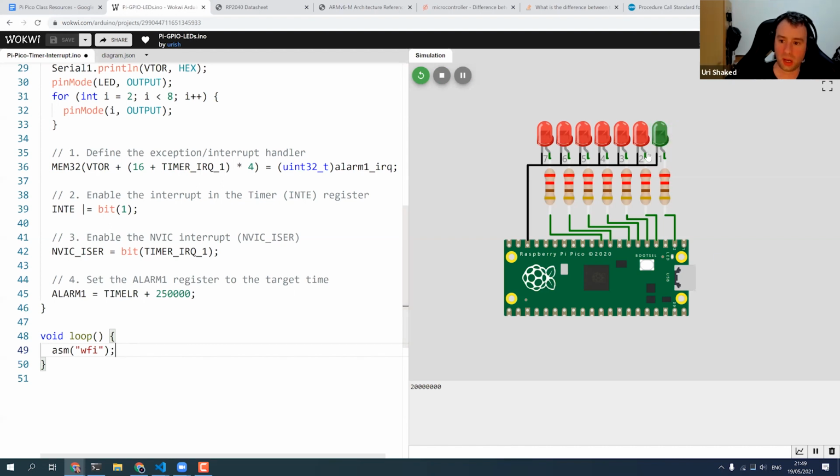So I ran this code before with WFI and without WFI, wait for interrupt. And using WFI saved around 3 milliamps of current. So it reduced the average current consumption by 3 milliamps. And if you want, I can show you the setup I used to measure this later in the Q&A session.